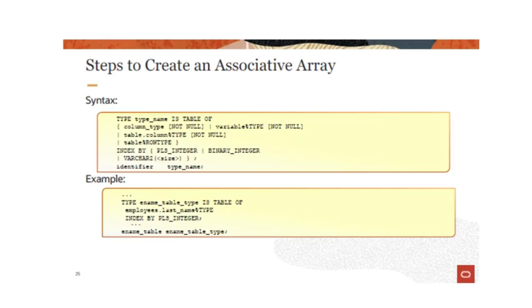Two steps are involved in creating an associative array. 1. Declare a table data type by using the INDEX BY option. 2. Declare a variable of that data type. Type_name is the name of the table type. This name is used in the subsequent declaration of the array identifier.